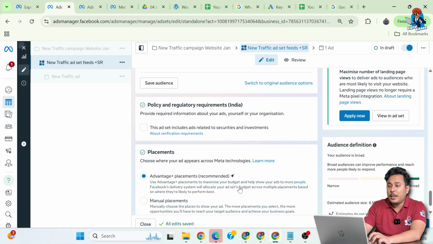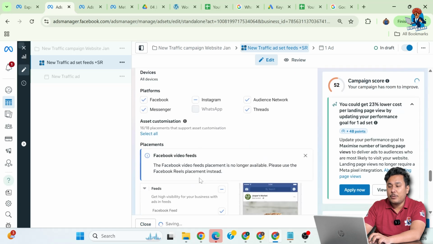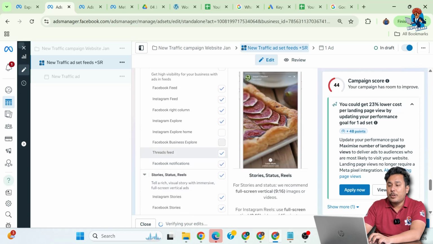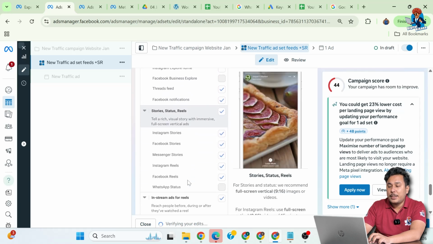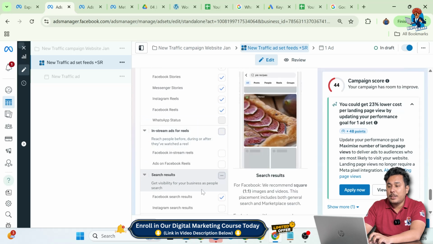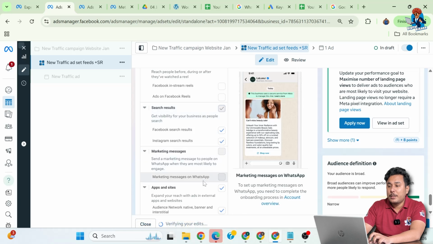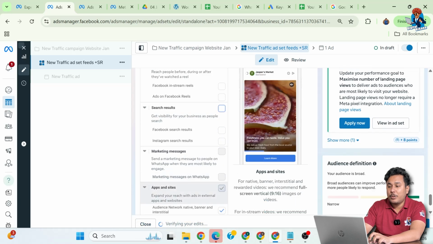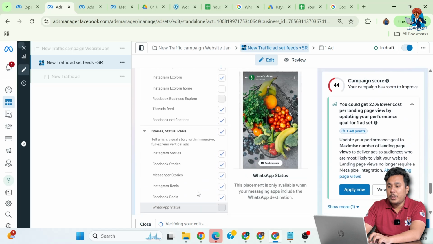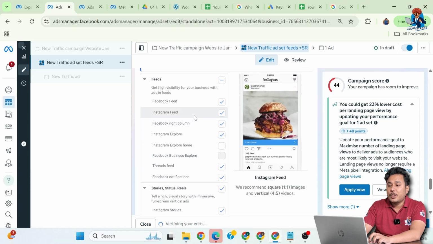Scrolling down to placement, I am going to select the manual placement, as I have ad creatives of 1:1 square size and portrait size 9:16. So I am going to run my ads in feeds, stories and reels, and I'm going to uncheck in-stream ads and search results because they do not deliver good results for my ad campaign. So I will simply uncheck them, as I am not going to run my ads in apps and sites as well. I just want to run my ads in status, stories and reels, and in the feeds. So I have selected them.